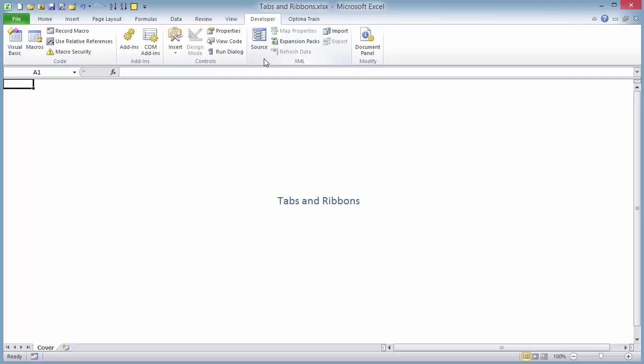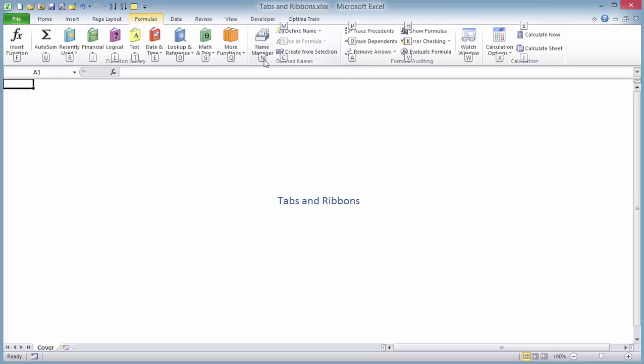If you like keyboard shortcuts, you will find plenty that correspond to the ribbons. If you press the Alt key, you see a shortcut key next to each tab and even next to each button on your Quick Access Toolbar at the top. If you then press one of the keys, such as M for Formulas, you see the Formulas ribbon with shortcut keys for each of its buttons.